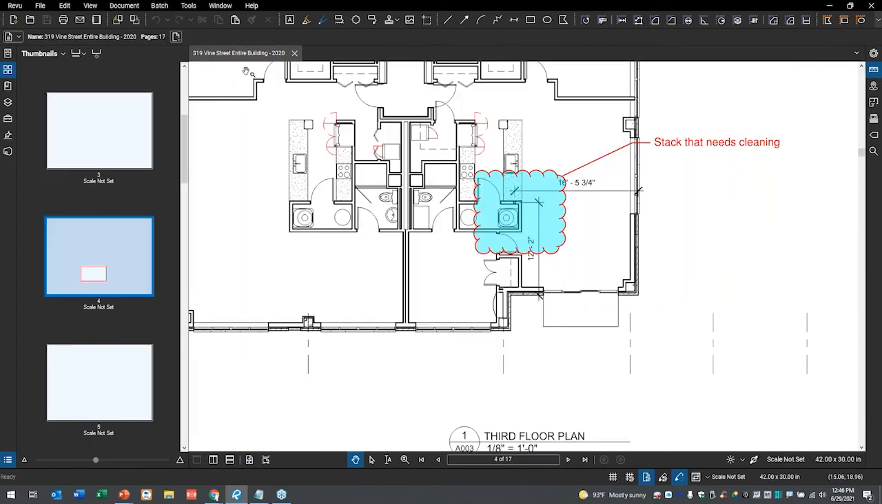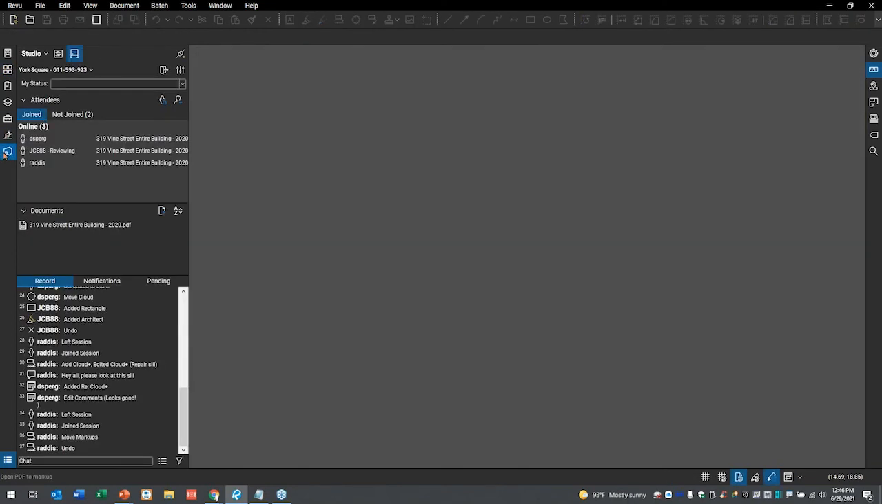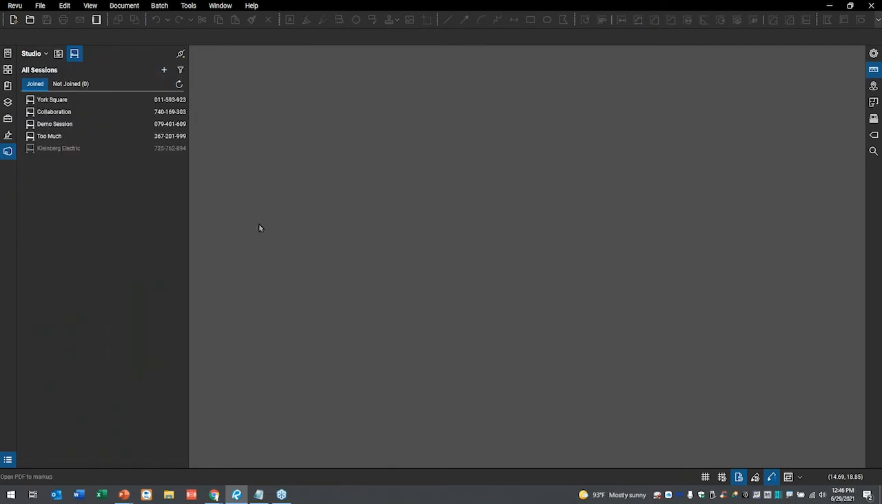Okay, so I'm going to go ahead and close that. I'm going to close that. I am going to close that, and I am going to hop out of the session. So Dave and John, you can continue to have as much fun as you like with that. The idea was that we were all in the same document at the same time, right? So up to 500 people can be in the same document at the same time.